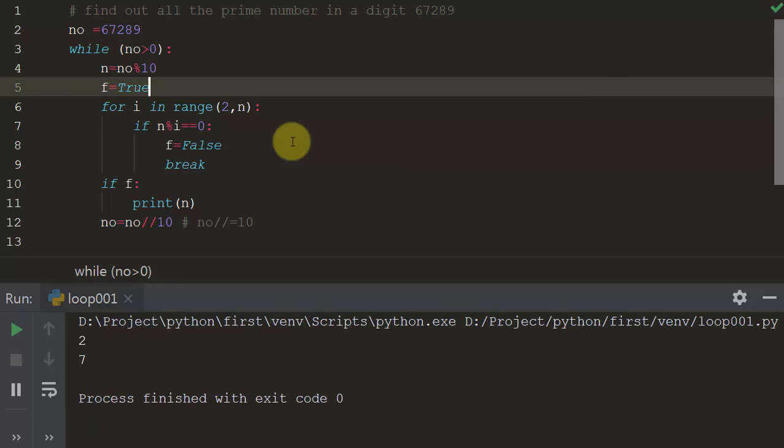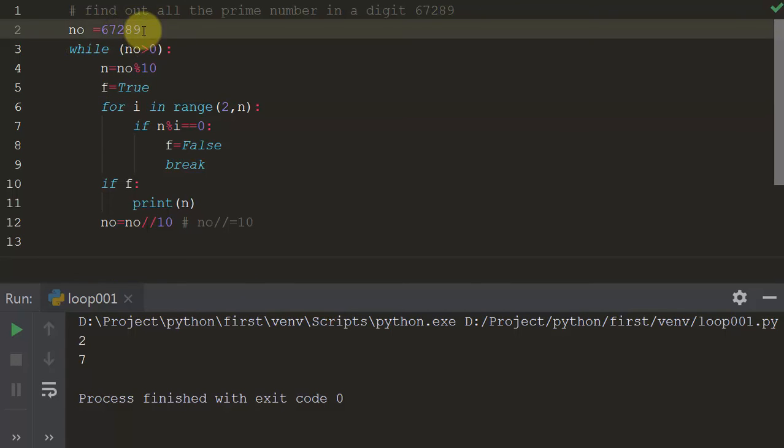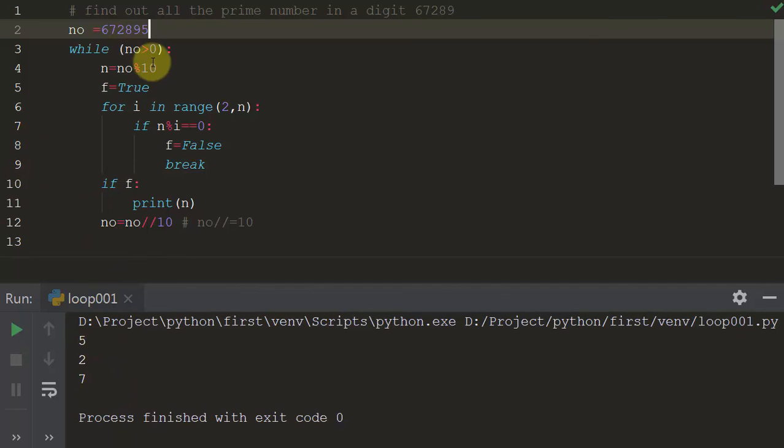Using a shortcut key, now you can check it out. We have 2 and 7 as prime numbers. I do have only 7 and 2 as prime numbers in these digits. Let's add one more digit, 5, which is again a prime number, and check whether it is correct. Now you can see 5, 2 and 7, all the prime numbers, are printed. Hopefully you got it, and if you are having any problem you can set a debug point and check all the numbers and figure out why it is working.